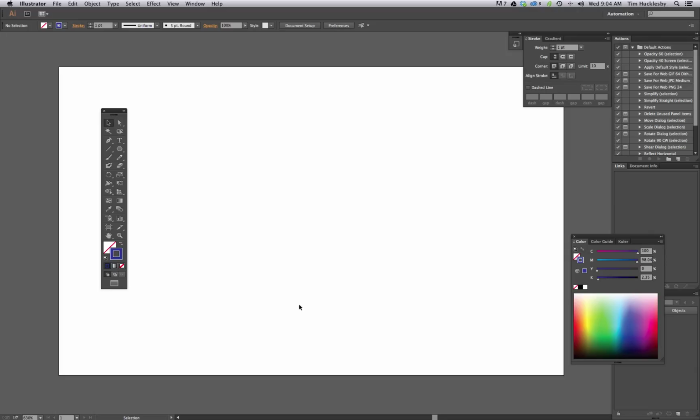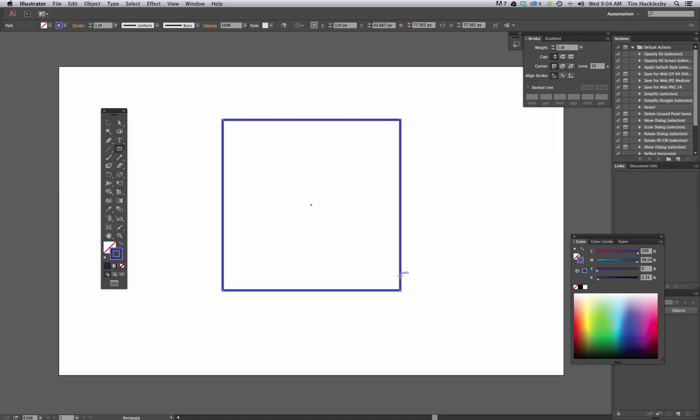And I wanted to share with you a new feature of Illustrator CC, and that is live corners. So I'm just going to select a rectangle tool from the tool palette, and I'm just holding down Shift and Alt and I'm clicking and dragging a square.